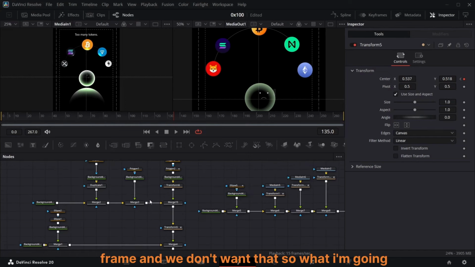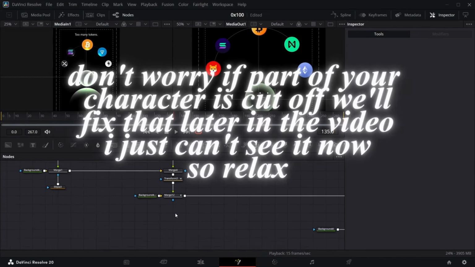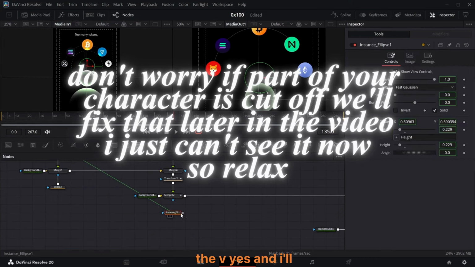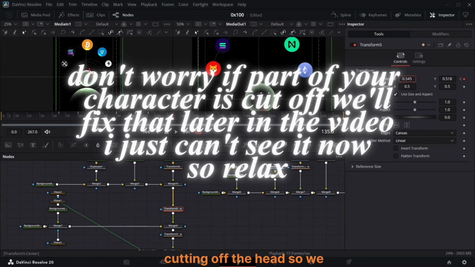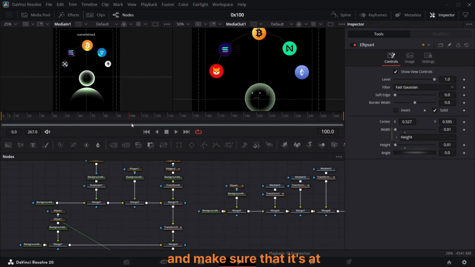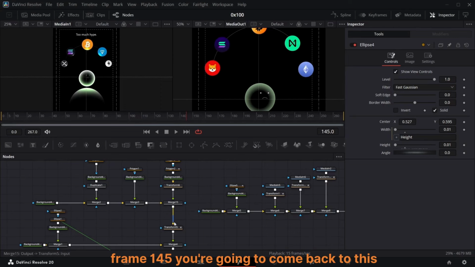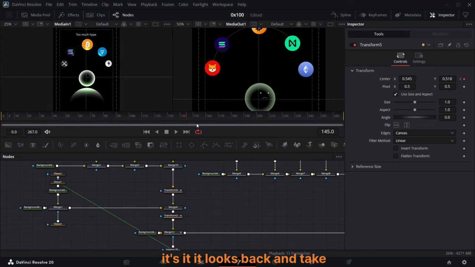So what I'm going to do is get this head, this ellipse mask, which is the head, Control C, Control Shift V, and I'll connect this one here. Now you see it's cutting off the head, so we come back to this transform and make sure it's at frame 145. You're going to keyframe it again. Now see when it looks back, take it back to 0 0.5, 0 0.5.